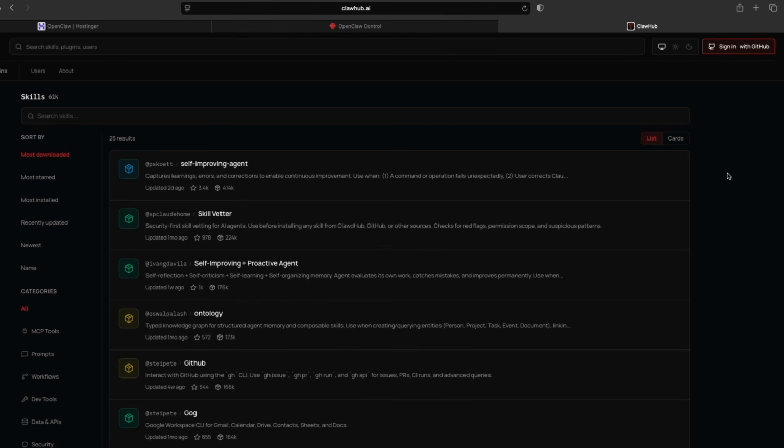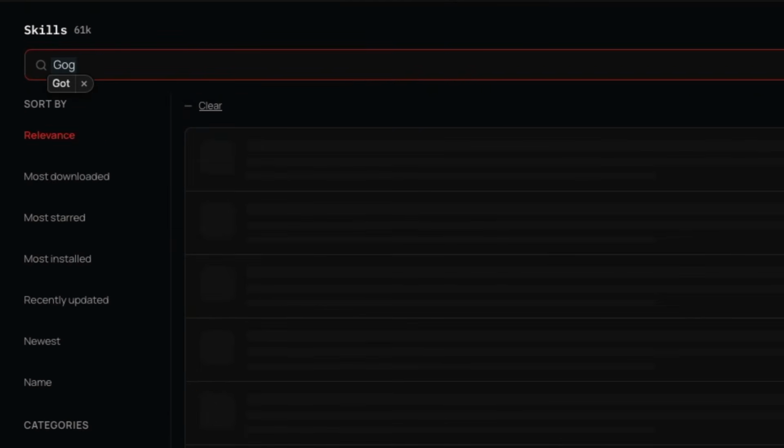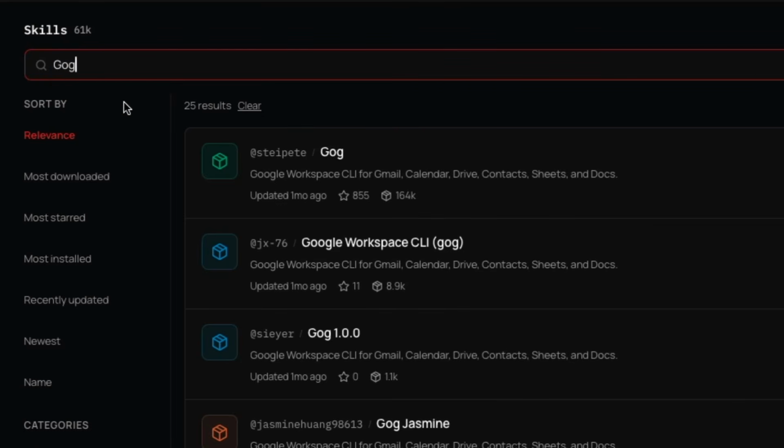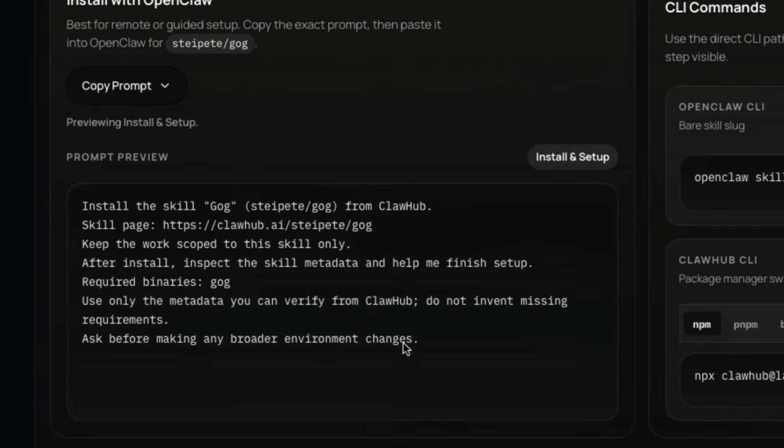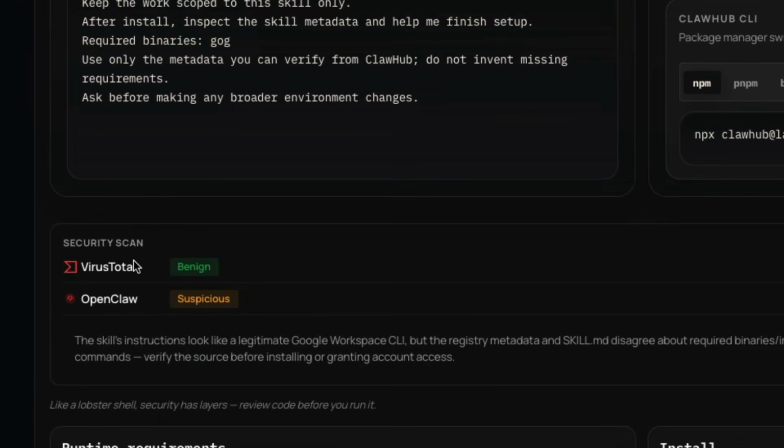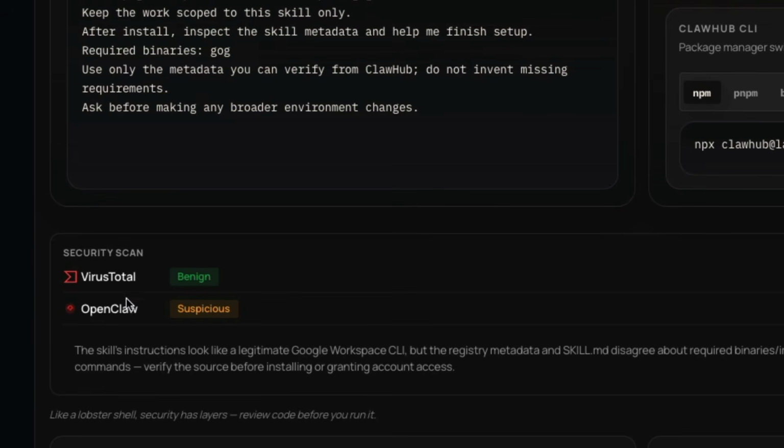Now, since I want to set up some skills to use for my Google Workspace and scheduling calendar events, I'm going to search for this skill. It's called GOG, G-O-G, and I can see it right here. And if you scroll down a little bit, you'll see this VirusTotal right here, and it says benign, it's green. It does say suspicious next to OpenClaw, but the good news is we can check with OpenClaw and see if it's really safe or not.